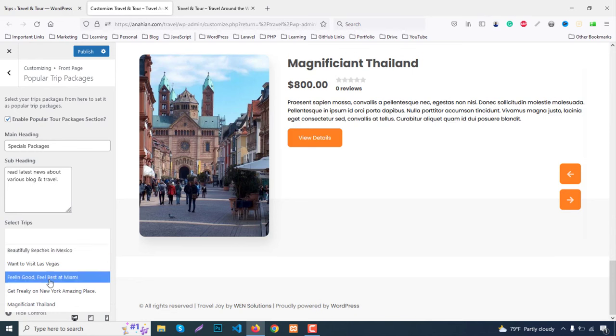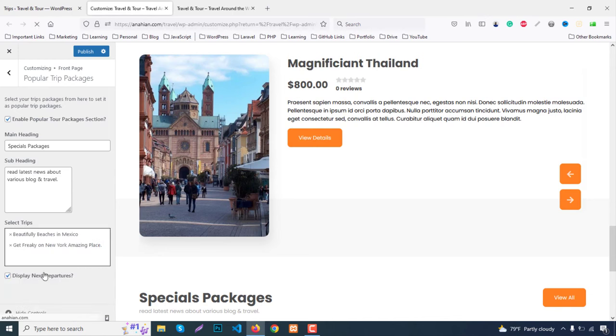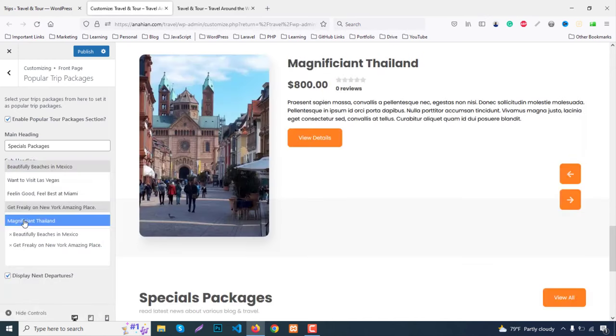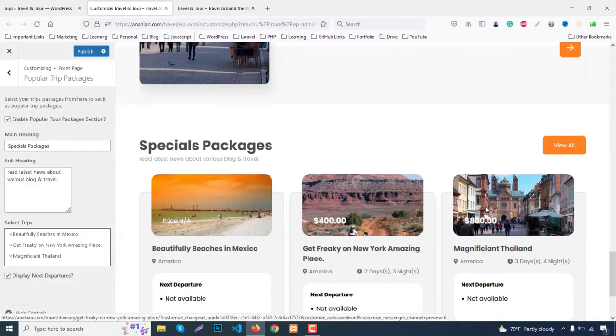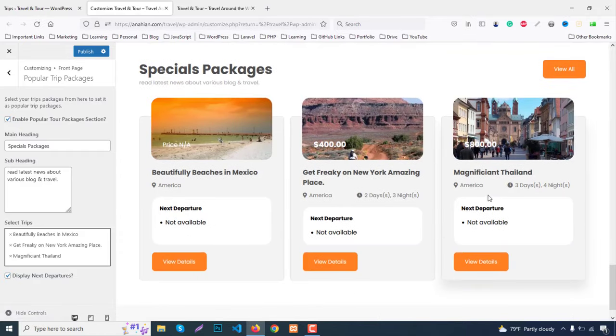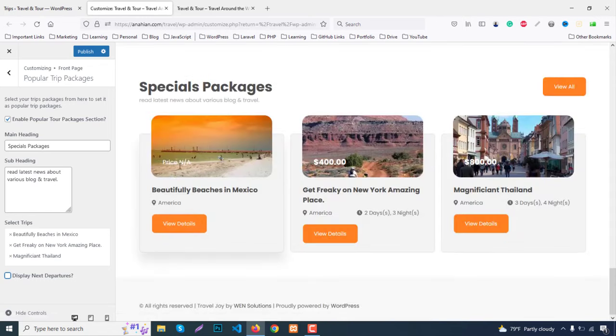From here we can choose like one. Okay, then another one, two, and another one. Maybe it's Thailand. So select three trips for our special packages, attractive for tourists or another. Okay, fine. And if you don't display next destination, okay, no problem, because the price is not available. We maybe don't activate it here. Okay, so we'll activate just okay.